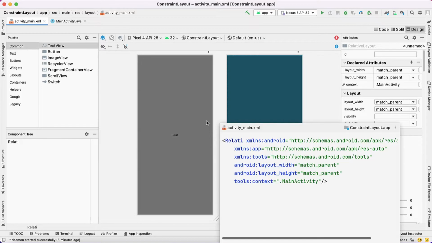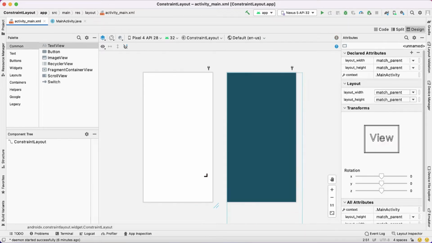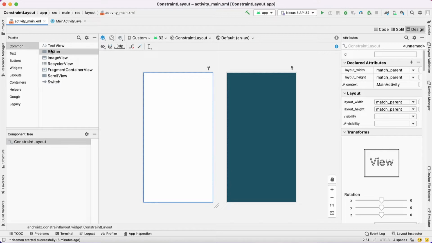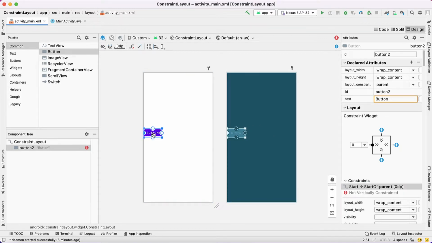Now this is my custom view, and here if I put a button, around that button you will find four dots. These are known as the connector points, and if you drag and drop from here, this is known as the anchor point.